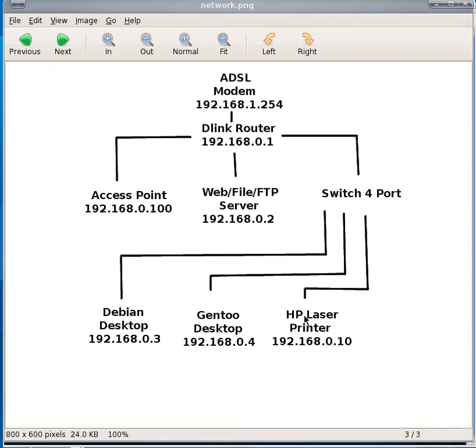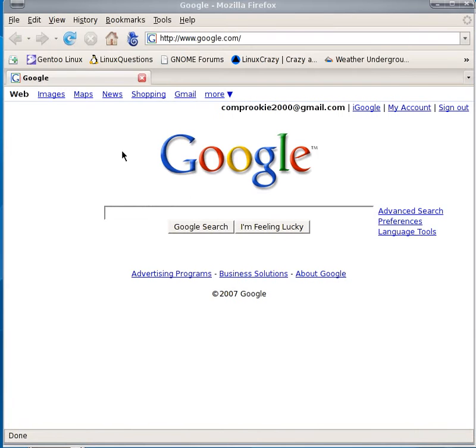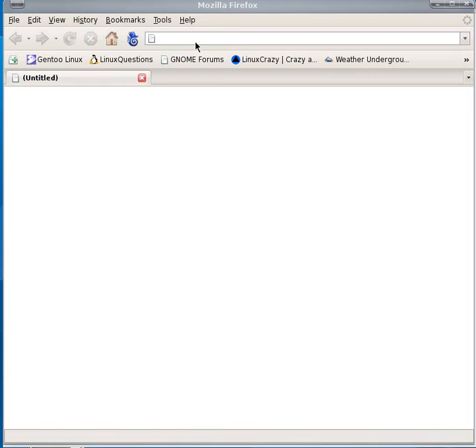And then I have a laser printer right over here, 192.168.0.10. The laser printer doesn't have a JetDirect print server on it, but I have a little D-Link print server on it, and you'll see that later on. That's pretty neat. So, all right, let's get started. Let's see what's going on here. Let's go on over to that modem first.